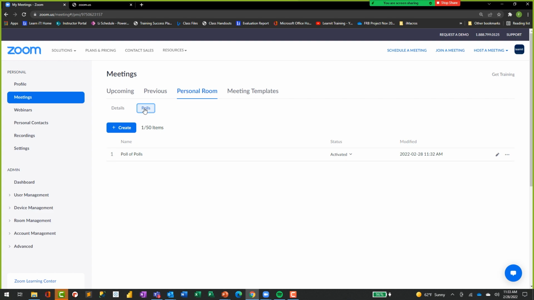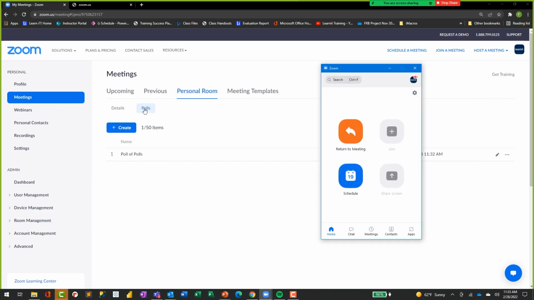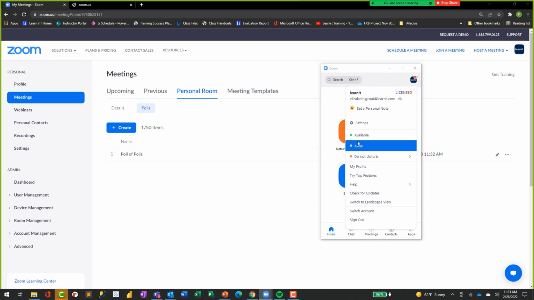Now keep in mind, a quick little shortcut to access polls would be to use your desktop app and quickly access your profile, and then from there going down to the meetings tab. Quick little shortcut to get to this page. Go ahead and try that out.